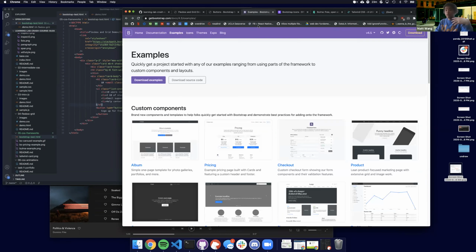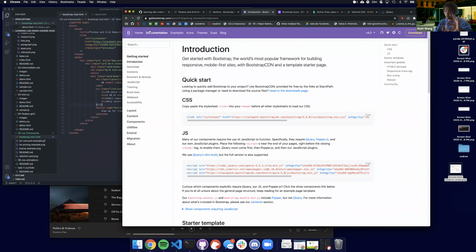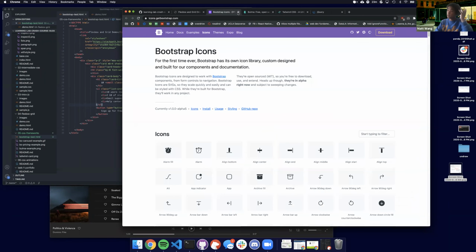Vibrant community. If you ever need help, you can always go on Stack Overflow. There's tons of people who talk about Bootstrap all the time. It's one of the big benefits of having such a big community. And the documentation is very good. It tells you everything you need to know. Okay, enough about Bootstrap. You'll hear about it all the time if you do web development, so just something to keep in the back of your mind.